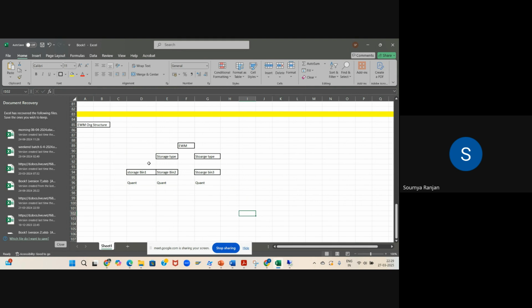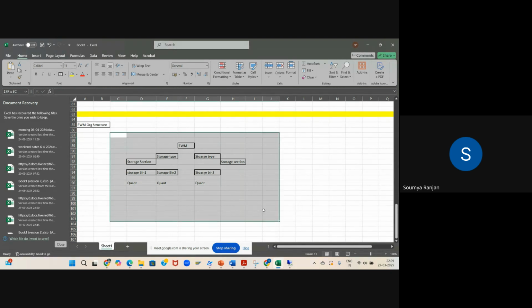Here you will get another storage section. Here also we create another one. So this is basically our EWM organization structure.